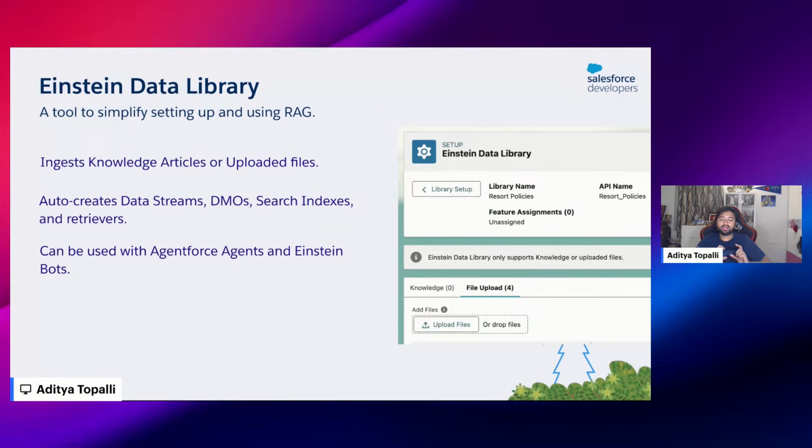Now, what can you upload to an Einstein Data Library? You can upload either knowledge articles or any files that you have locally. Any PDF file that is stored, you can upload it. Not just PDF, by the way, it's HTML, text files, many other types of files that you can upload, not images, of course. We don't have that capability yet to parse images and look at the content of an image, but any kind of text-based files you'll be able to upload. And of course, you can ingest knowledge articles, and both of these are supported with Einstein Data Library.